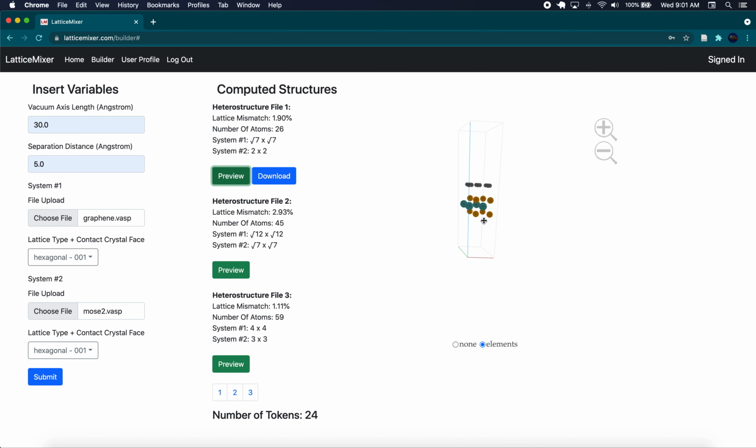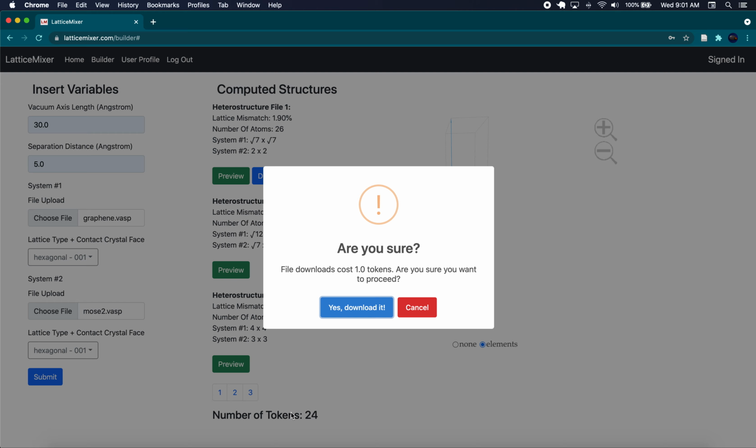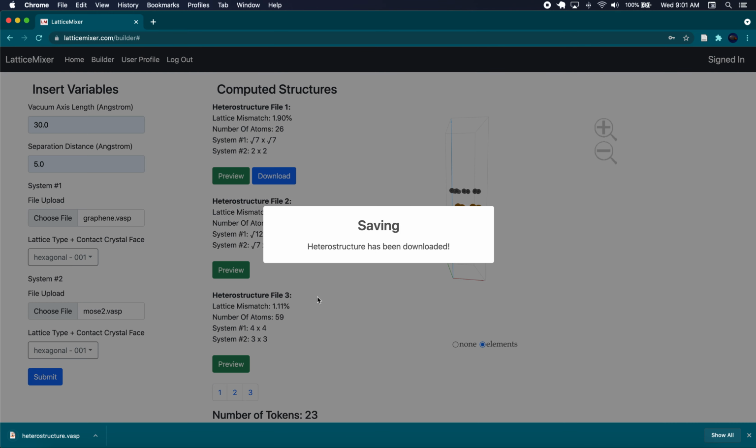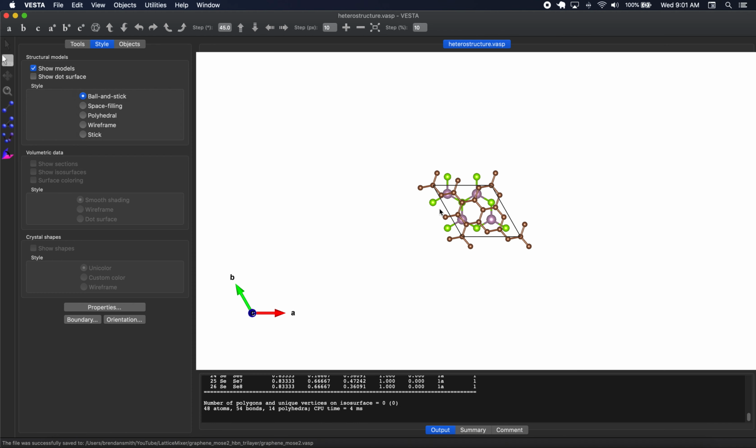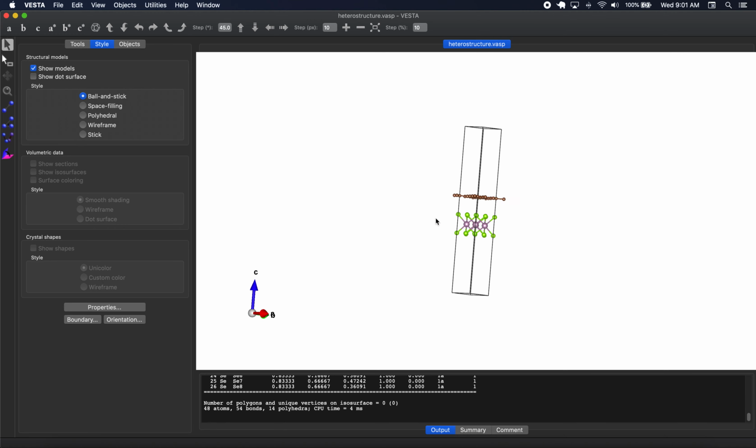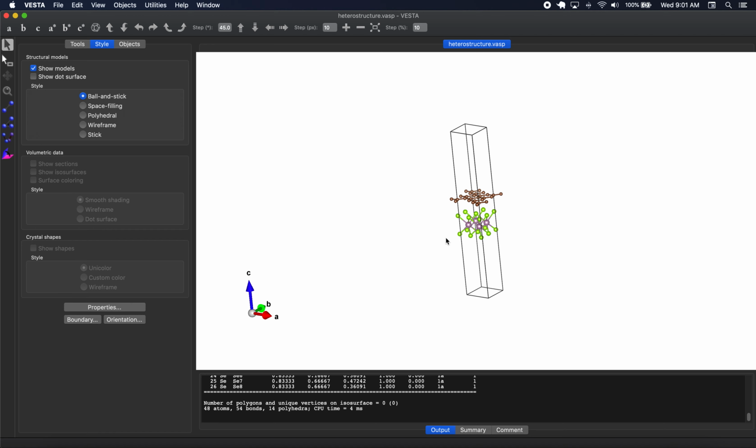What we're going to do is download this and save it to our desktop, and then we're going to use this file in one of our uploads here. So let's go ahead and download this. Download costs a token, no worries, tokens are free. You can see here's our system. It looks great. But now what we need to do is save this.